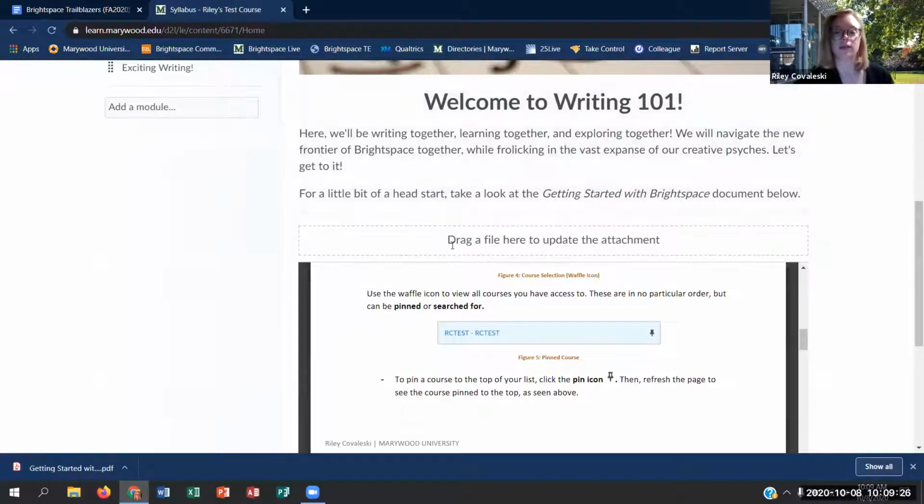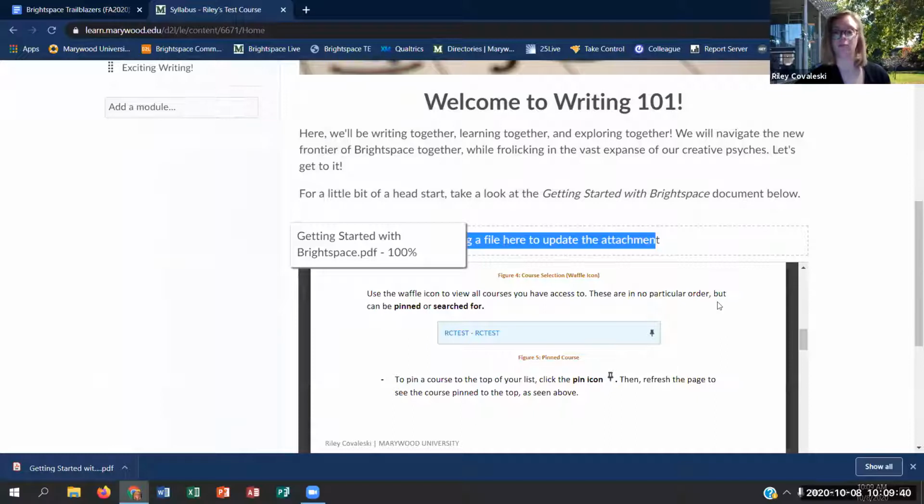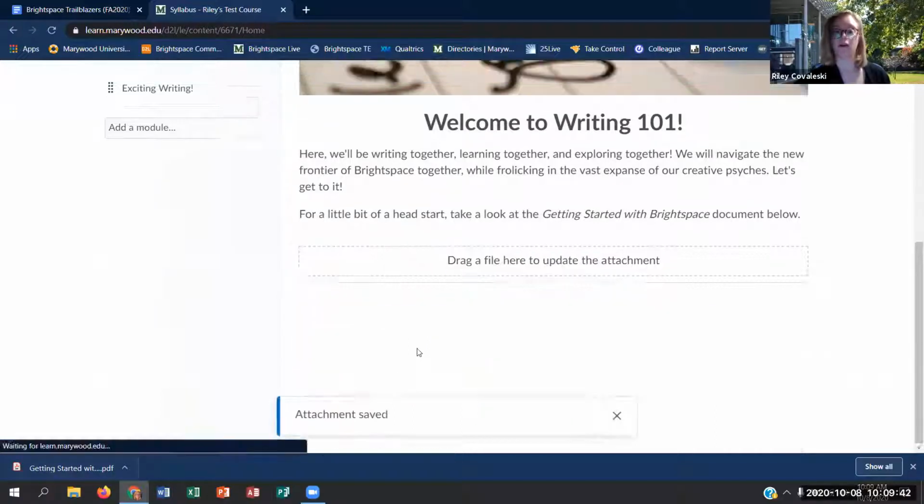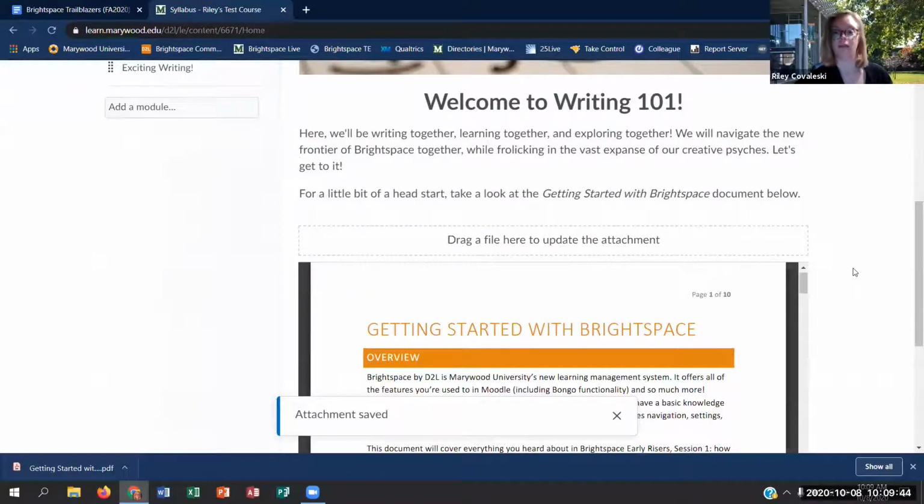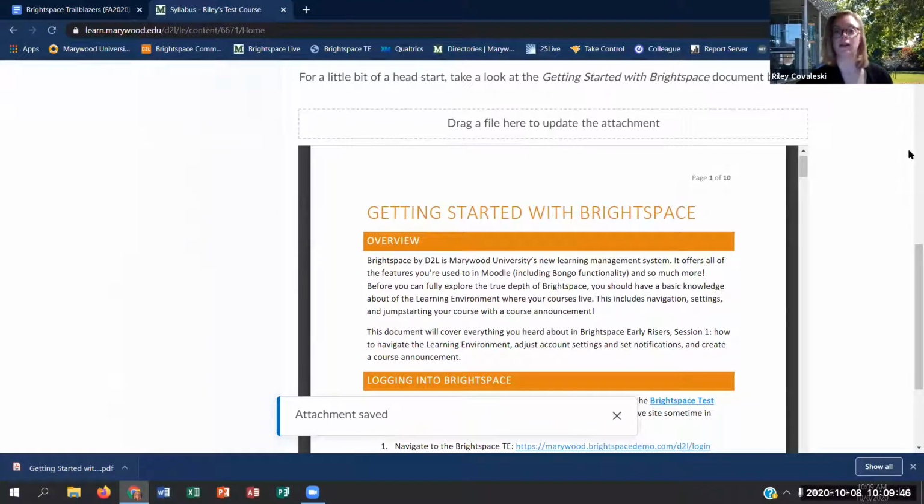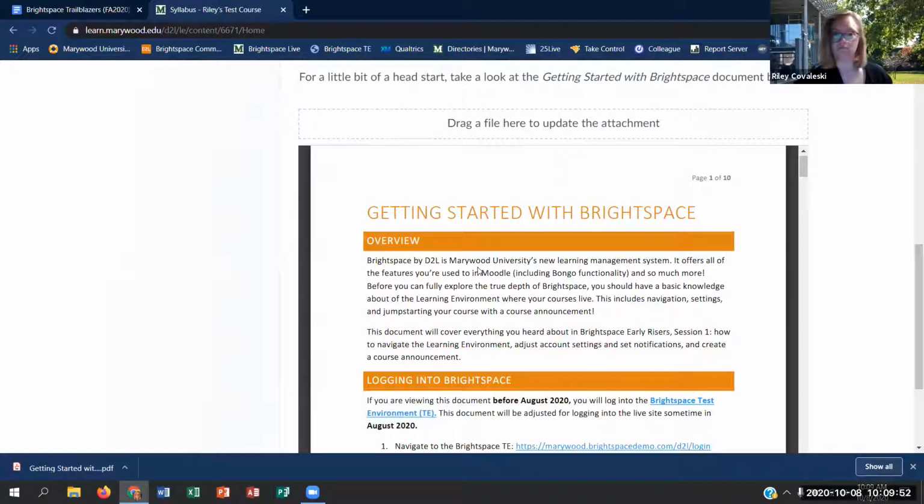You could also see at the top here, it says drag a file to update the attachment. So if you made any updates to your syllabus, like dates have changed or you've canceled a class for a certain week, you can always just drag the file up here again. And it just replaces this preview down here with the new updated file. So you don't have to delete it and then re-upload. You could just drag it here and it uploads and automatically updates from here. So it's pretty cool.